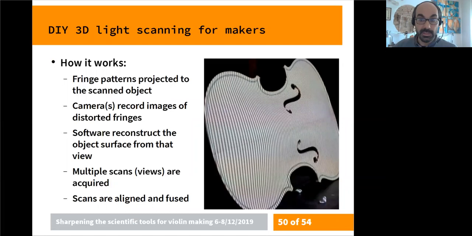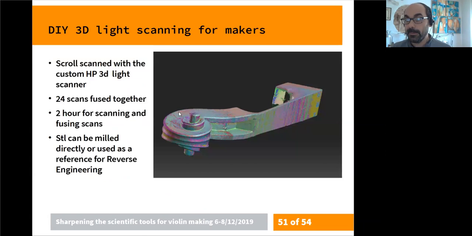The cameras that you saw at the left and the right of the projector record images of these black and white patterns and record their distortion, and from that a software calculates the 3D shape of the object. You have to perform a few of these scans and then fuse them together, so it takes a bit of time. This is a scroll that was scanned with this system, 24 scans fused together, 2 hours for scanning and fusing, cleaned a bit. And then you can, for instance, do a 3D print or whatever from that file.